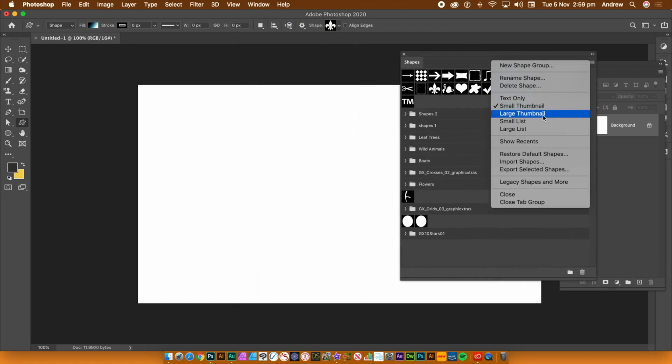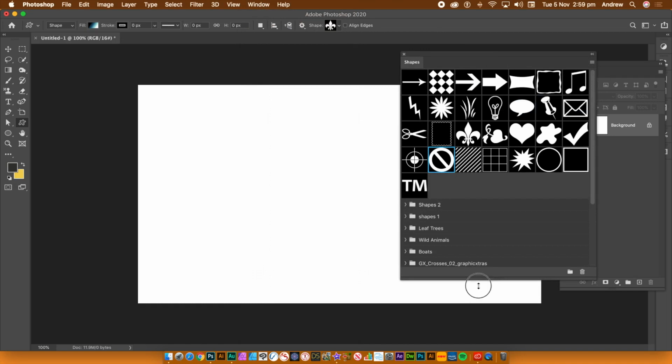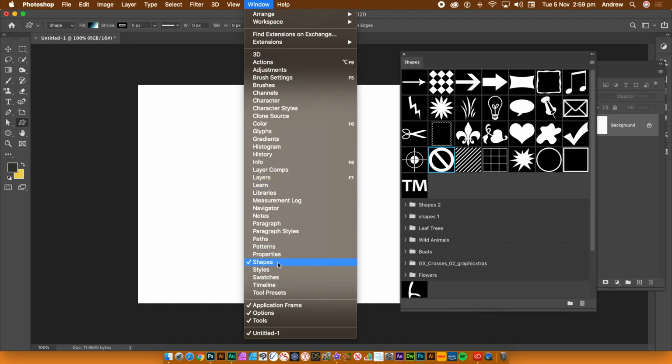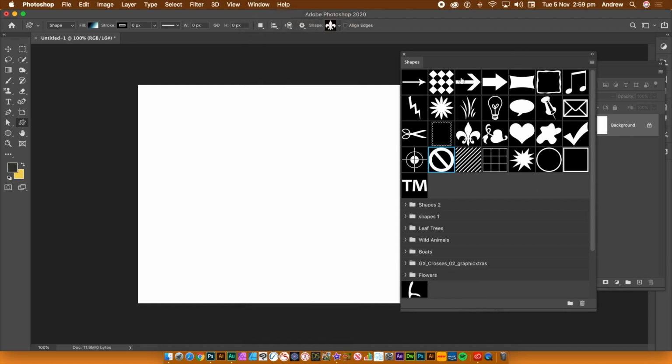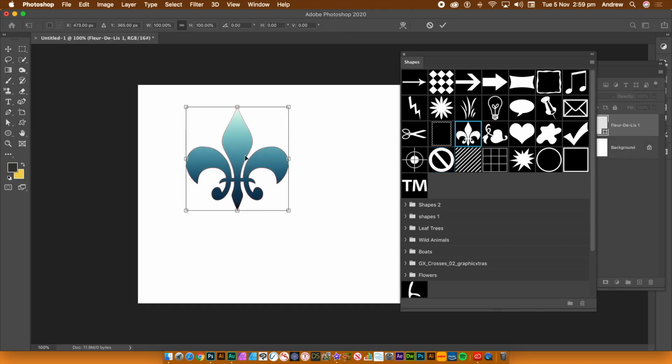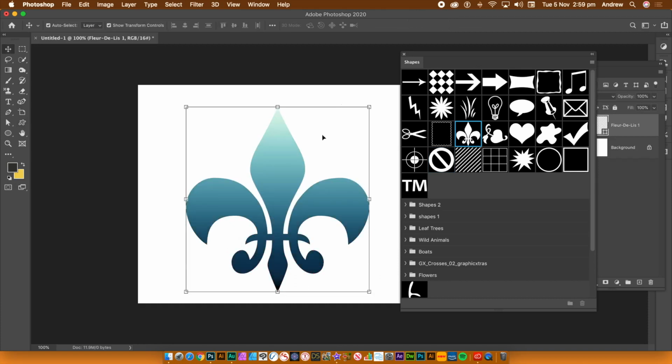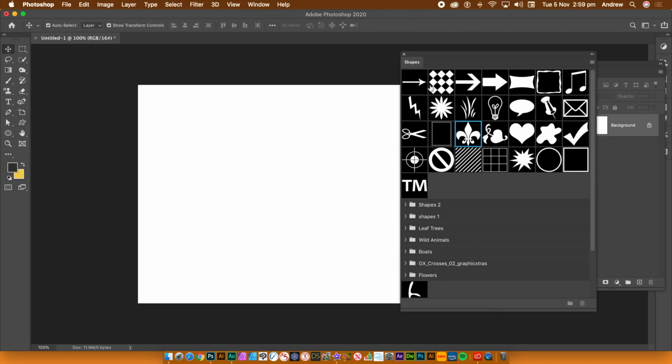Go to the Window menu and Shapes. You can go to the right side menu and increase the size of the thumbnails. Makes it easier to see the shapes. The right side menu includes many features, such as import and export, etc. Select a shape in the Shapes panel and drag to the document. You can then resize the vector design. Once you're happy, press Return or click the OK button at the top of the screen.